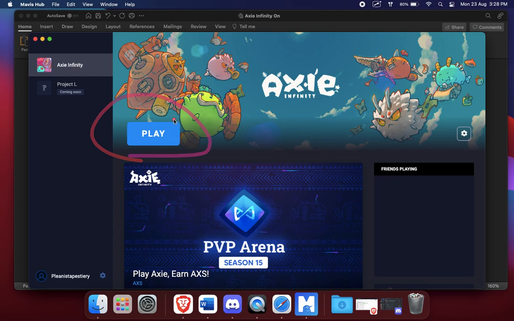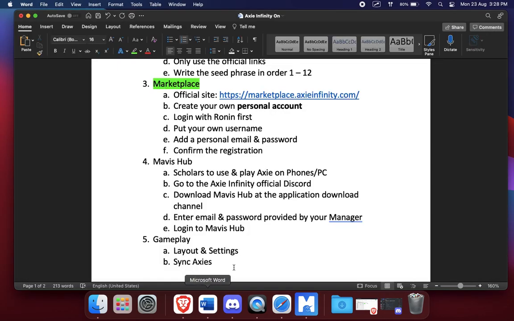Now, I've already logged in and I've already installed the game, which is why you see the word play here. If it's your first time, instead of play, you will see the word install. I think, can I uninstall? Yeah, I can uninstall it, but I'm not going to. I'll just leave it there. You just click install. So make sure you install the game.